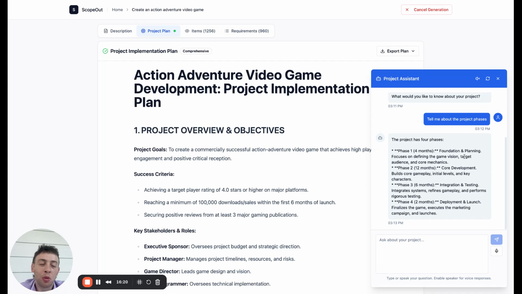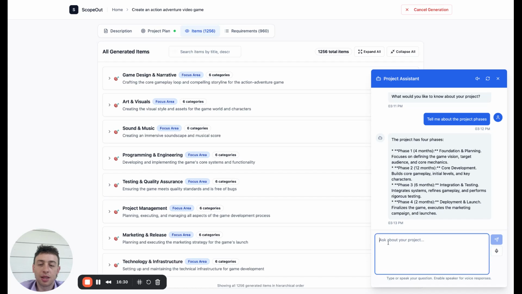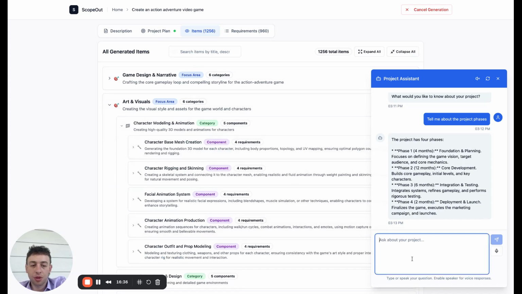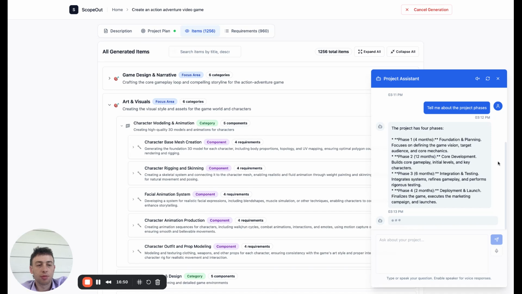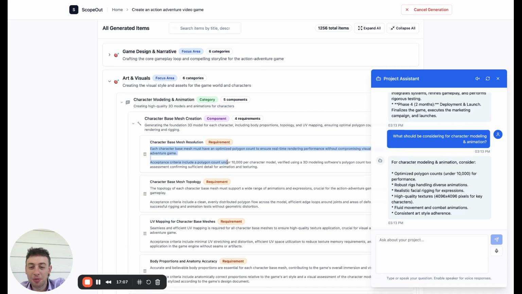The project is 4 phases, and of course, we want to render this markdown a little bit better. Phase one, foundation planning; core development. Yep. So everything that we talked about there. Let's see. What should we be considering for character modeling and animation? Optimize polygon counts. Very cool. Yep, so it got that from the character base mesh resolution.